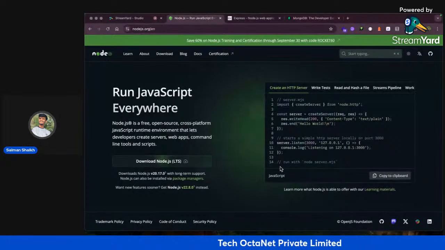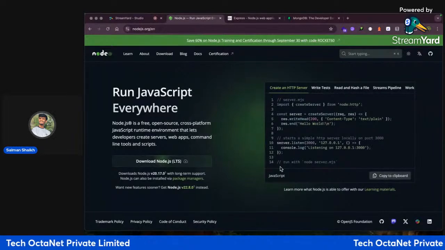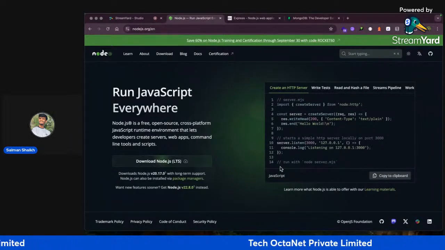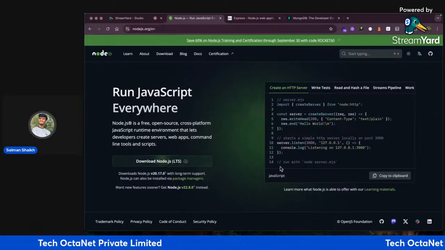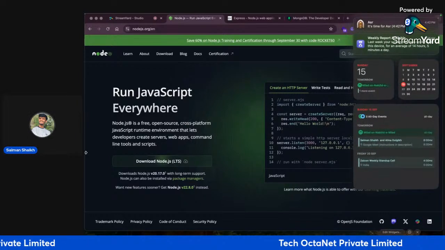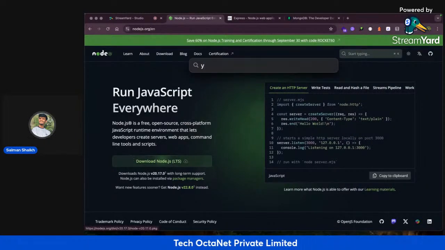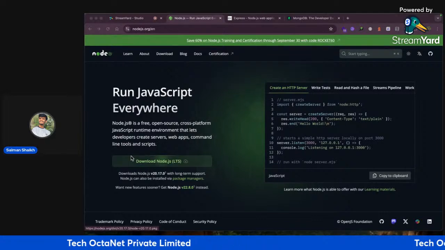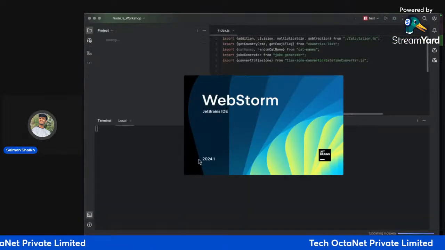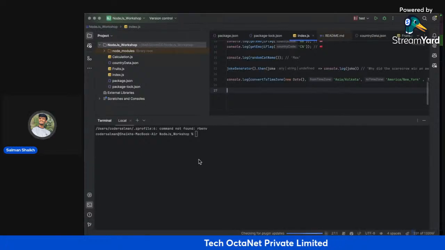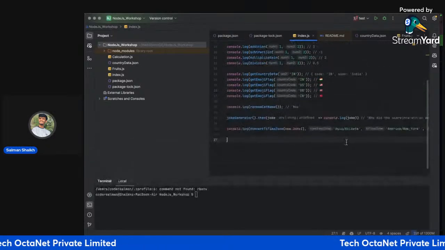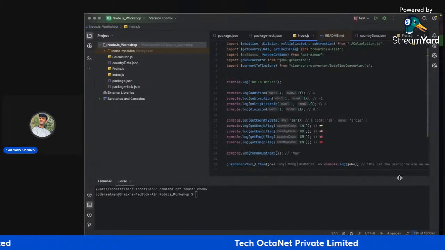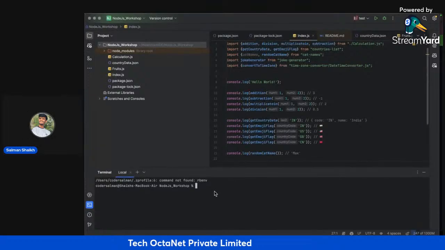Yesterday, we worked on a project where we explored the npm packages and did different kinds of operations, the mathematical operations, with the help of our custom modules in Node.js. Now we'll start that project again. I'm starting WebStorm, and we'll continue our workshop in that project only, right? So we're going to have a quick recap.